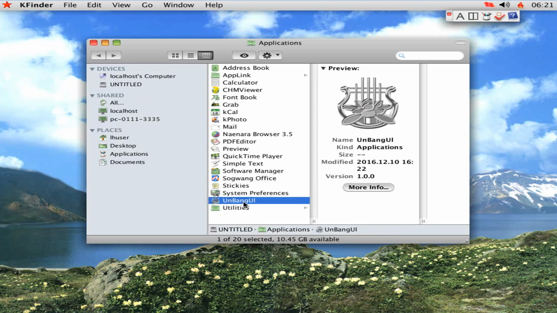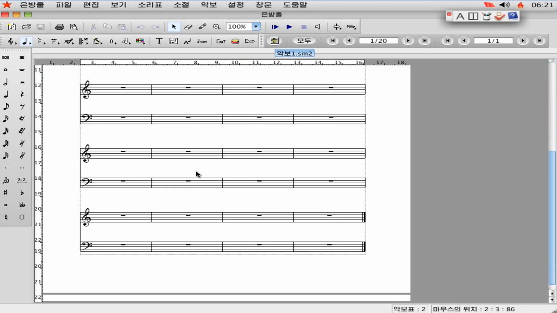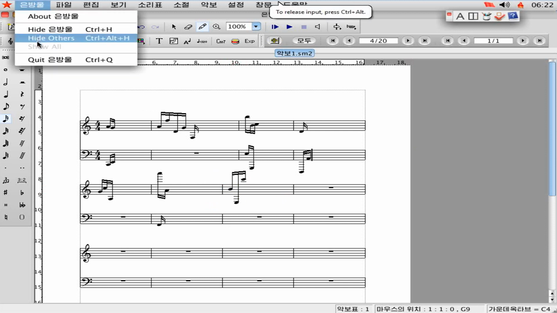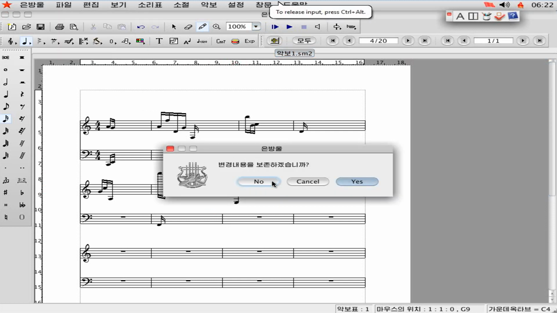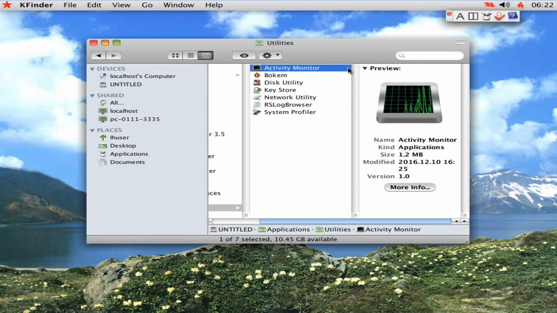Unbang UI. What is unbang? Oh, well, would you look at that? Notes to create propaganda for North Korea even more. Hey, look at me. I'm an artist. I have no idea what this thing is. Oh, well, we'll quit it. Nope. No saving.